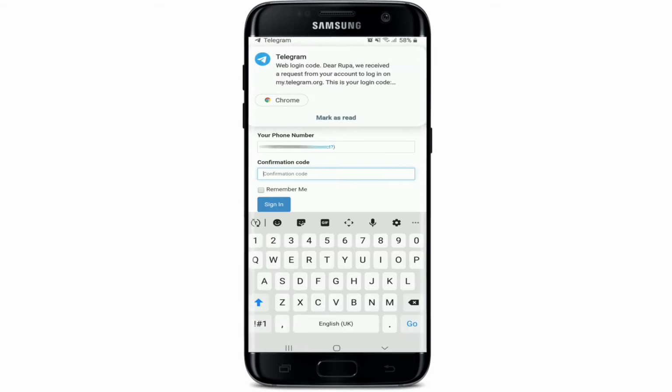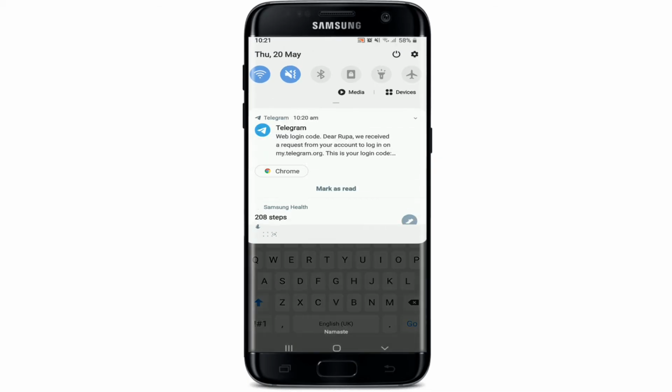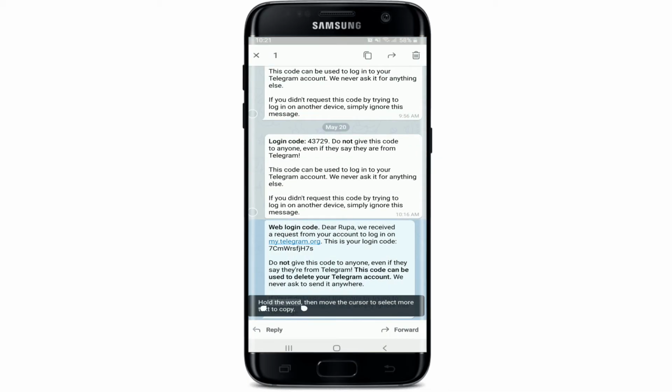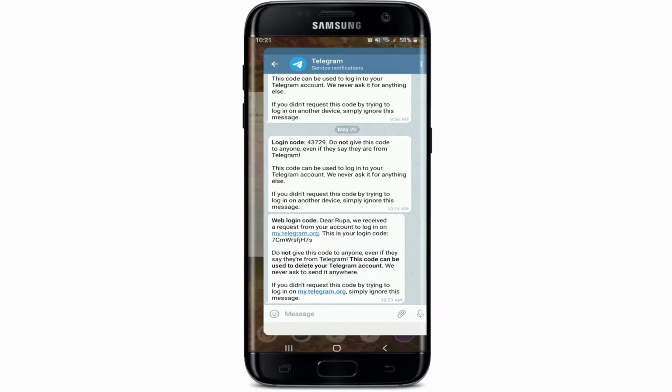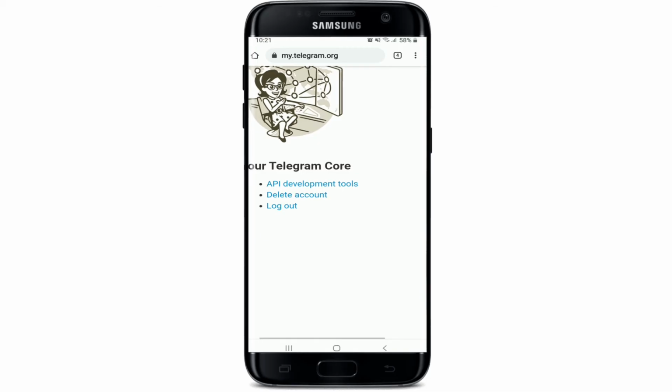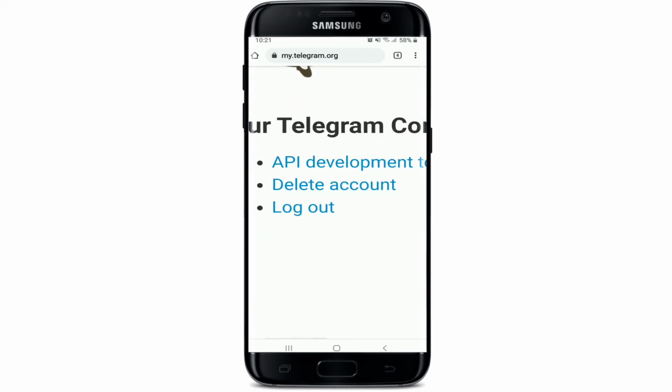You'll need to enter the confirmation code. Once you receive the code, tap it open and then simply copy the confirmation code that you received. Once you copy the code, go back to the browser and type in the confirmation code into the confirmation code text field. Now, tap on the sign in button, and from this page, select delete account option.